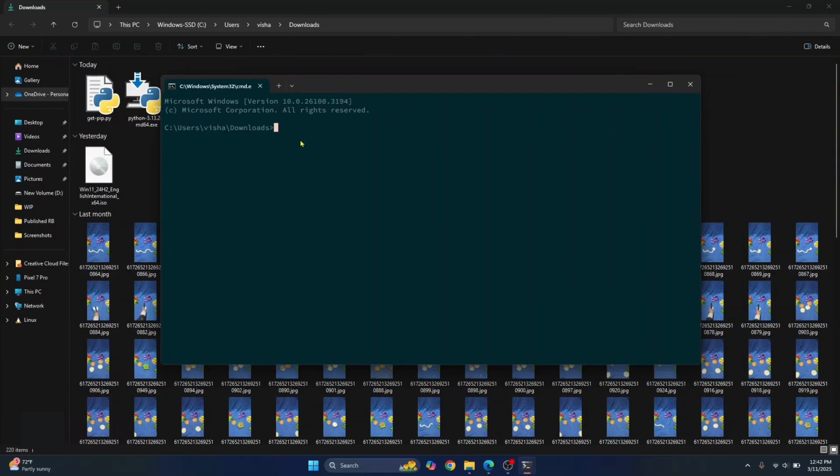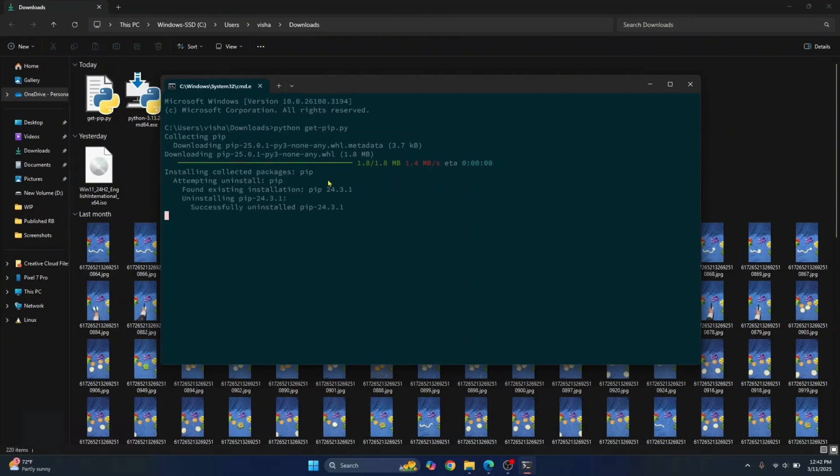And now enter this command, that is python get-pip.py, hit enter, and now this will install pip in your system. So once the installation is complete, you will need to add pip to environment variable. So the steps to do that are what I've already shown you. You can rewind the video and do the same thing, and pip will also be added to environment variables. So this is how you can install or set up pip in Python 3.13.2.